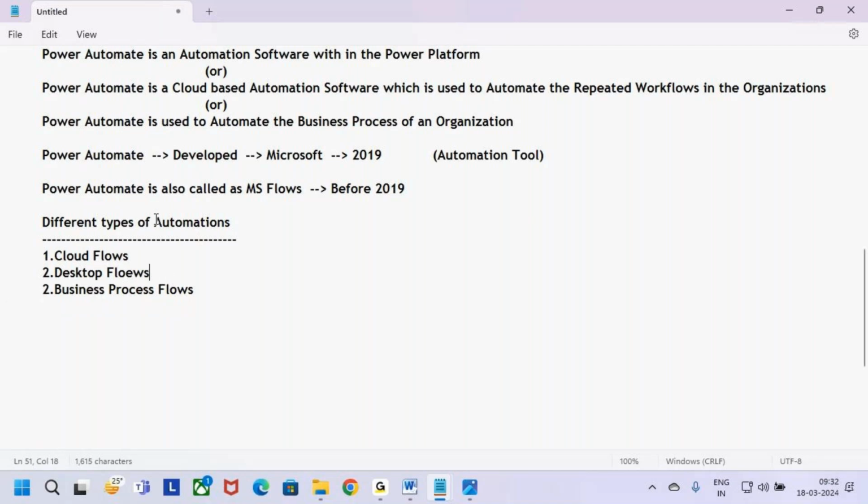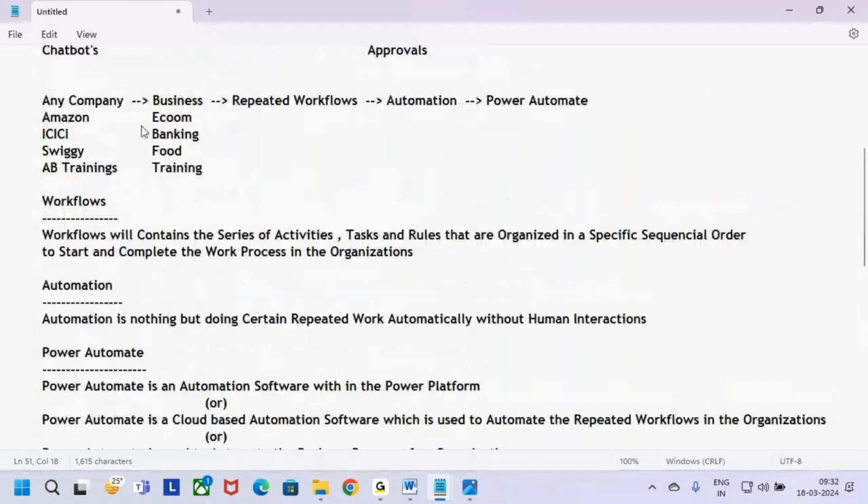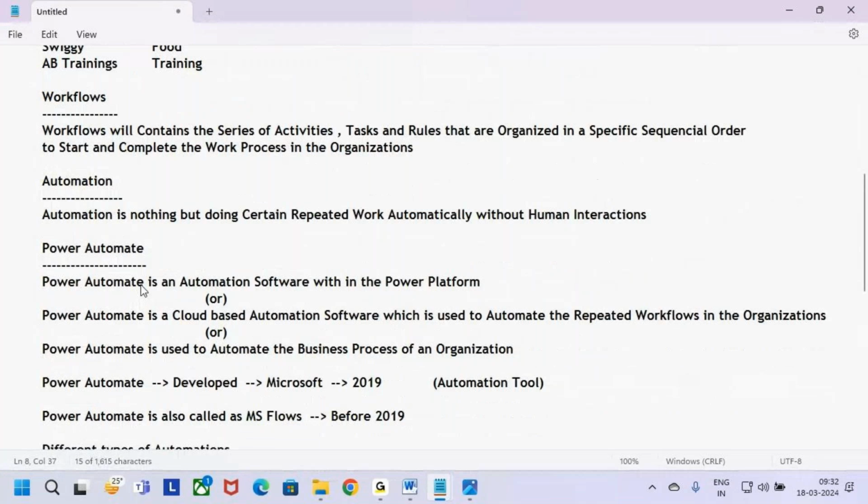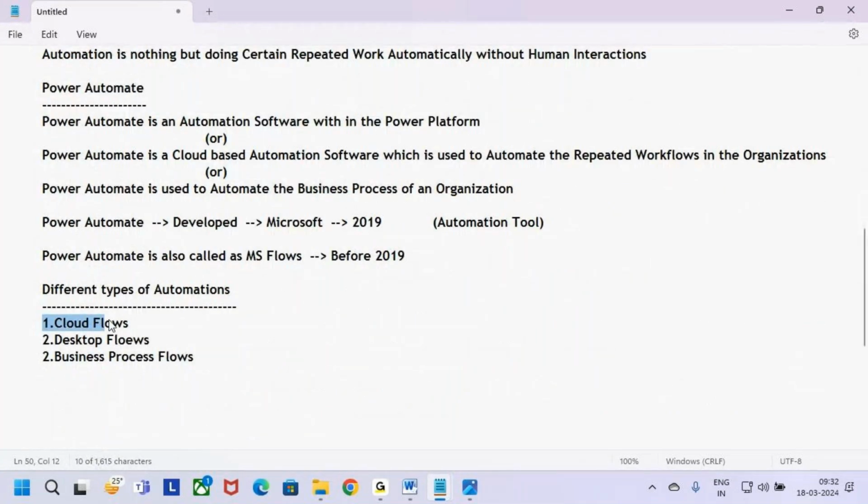Within Power Automate, there are three ways you can perform the automations. First is cloud flows, second is desktop flows, and next is business process flows. Now what are cloud flows, desktop flows, and business process flows? Try to understand, guys. First, let me explain what is meant by cloud flows.